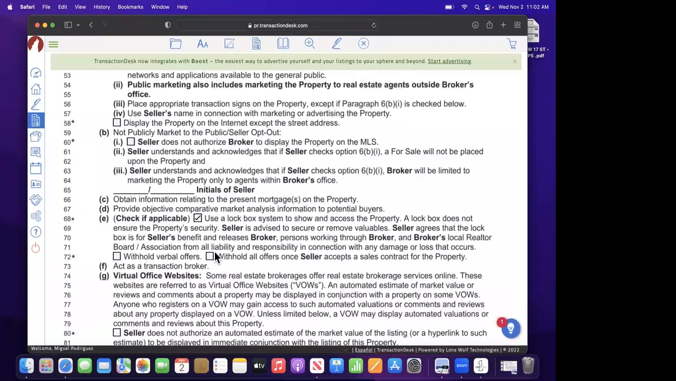That happened a lot. Basically here, if we continue, seller agrees that the lockbox is for the seller's benefit, releases the broker. We already went over that. This releases a view of any liability and responsibility. This section here: withhold verbal offers, withhold all offers once seller accepts a sales contract for the property. So if the seller wants you to withhold verbal offers to agents or to withhold any information, you would select this here: withhold all offers once seller accepts a sales contract for the property.